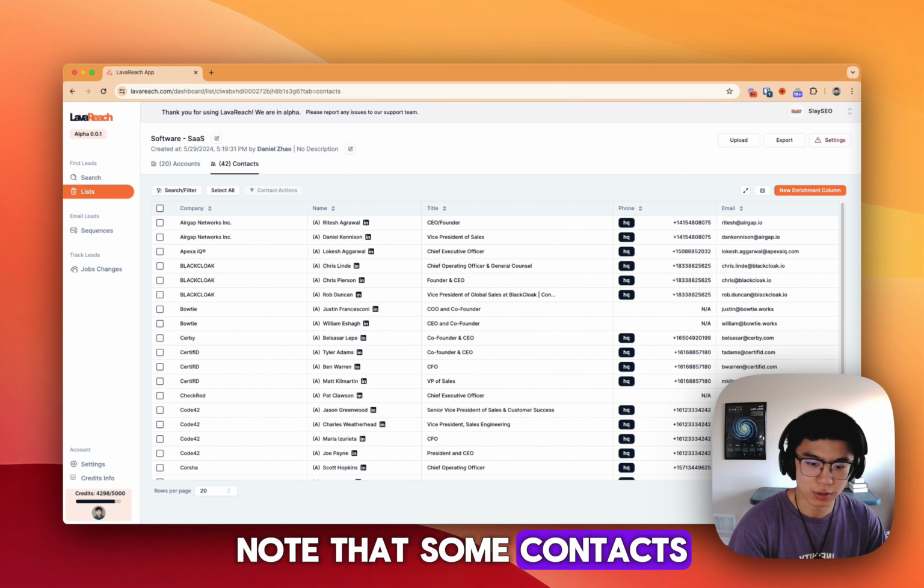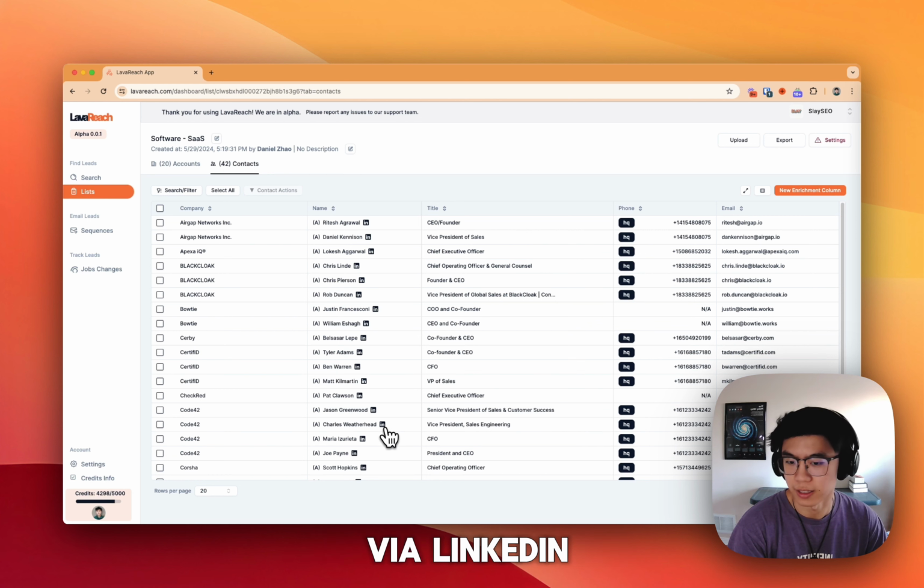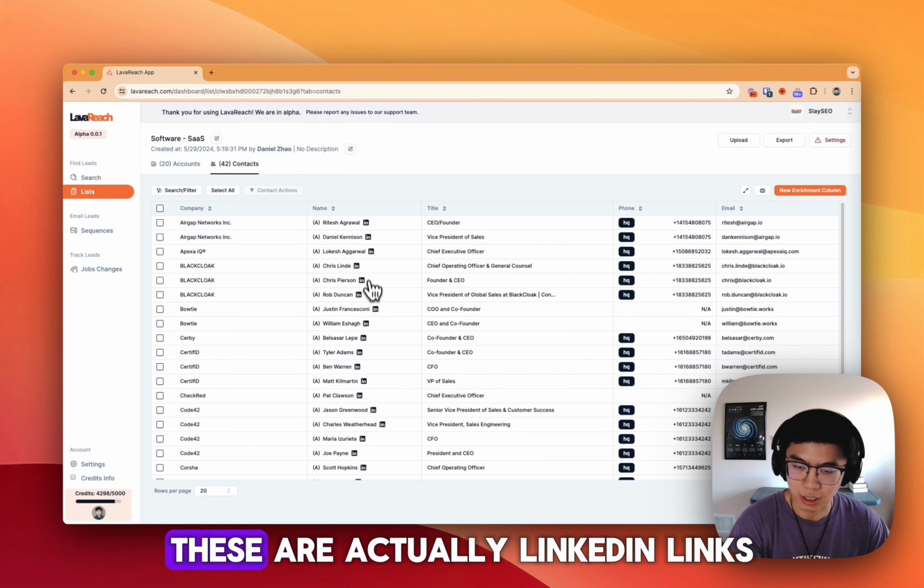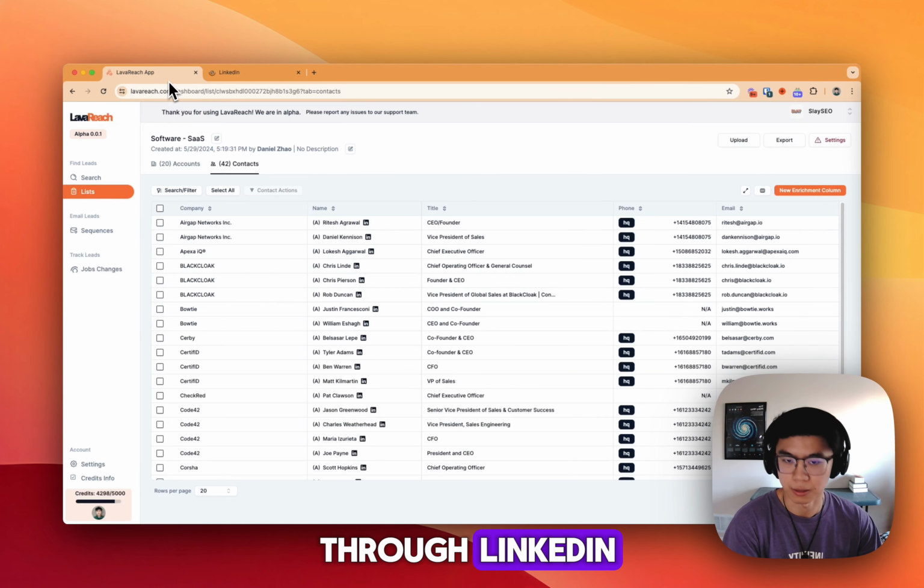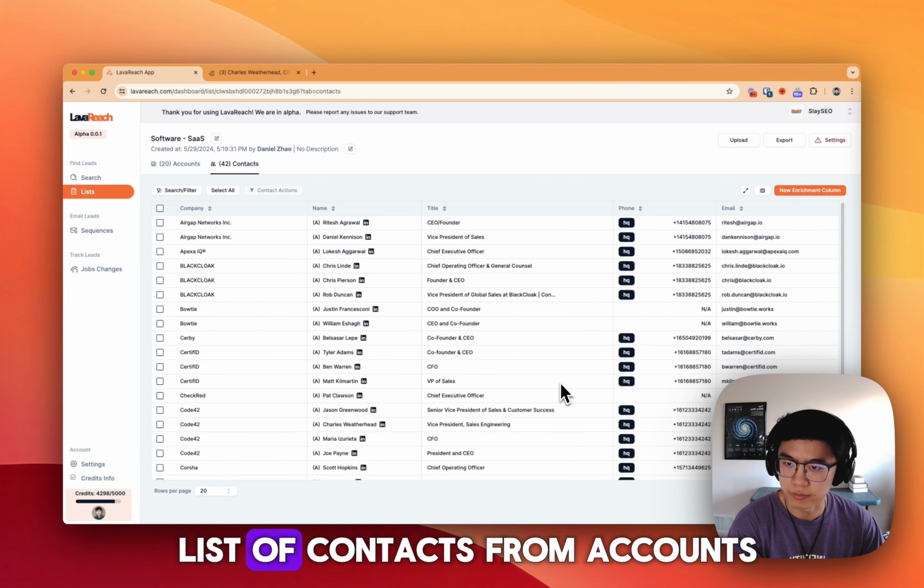Note that some contacts don't have emails, but you can still reach out to them via LinkedIn. And these are actually LinkedIn links, and you can press into their LinkedIn profile specifically and go contact them through LinkedIn. And yeah, now you have a list of contacts from accounts.